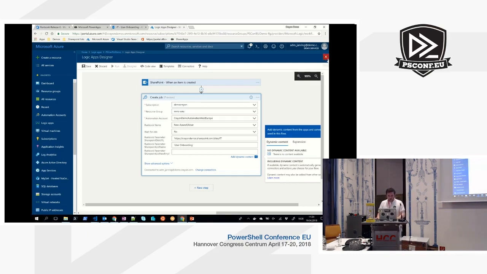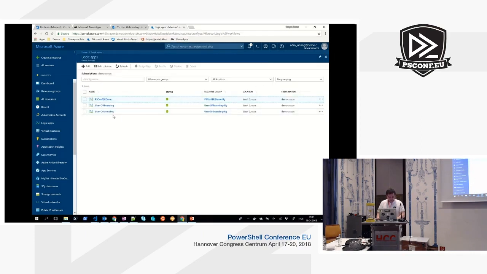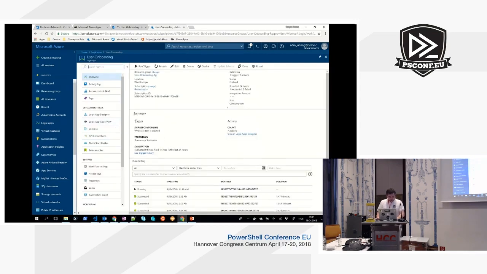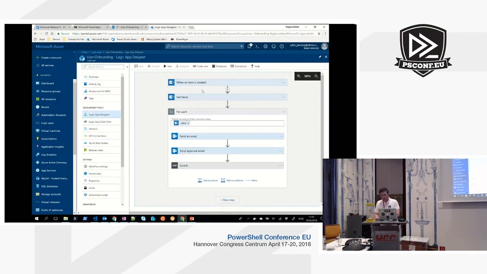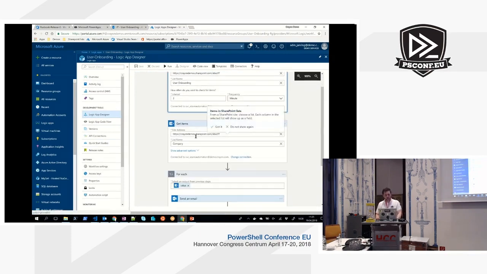If you go out of this one, I can show you the pre-built one where everything is set up correctly. If you go into the user onboarding, and we go into the Logic App Designer on the left, here you can see when an item is created, and you can specify how often it will look for it. By default, it's 3 minutes.